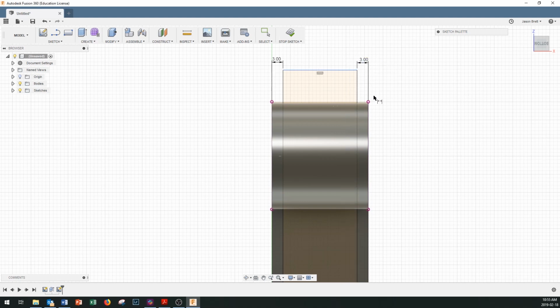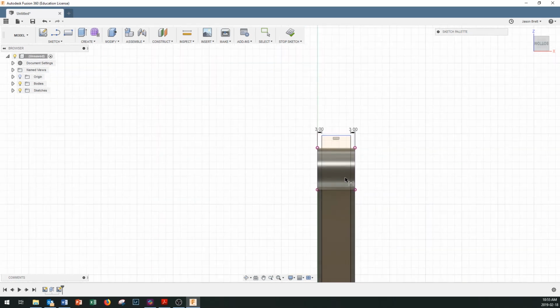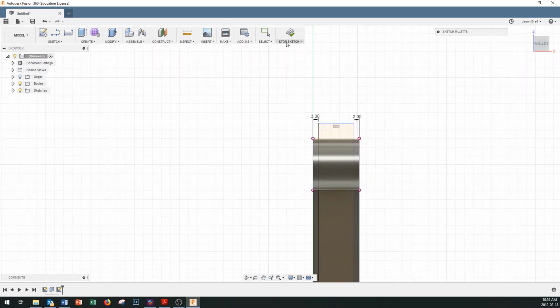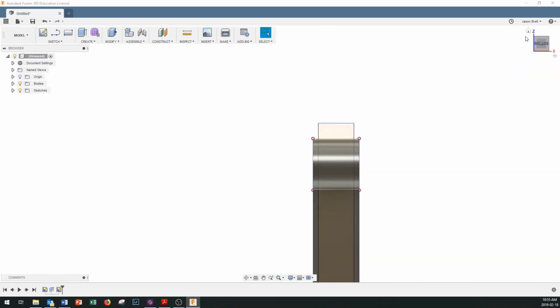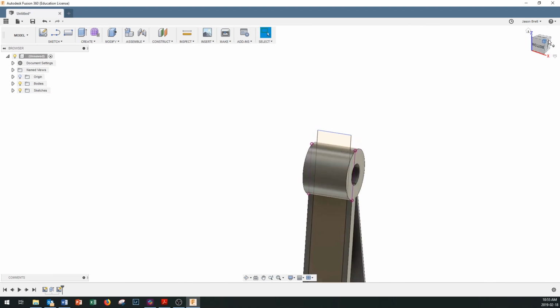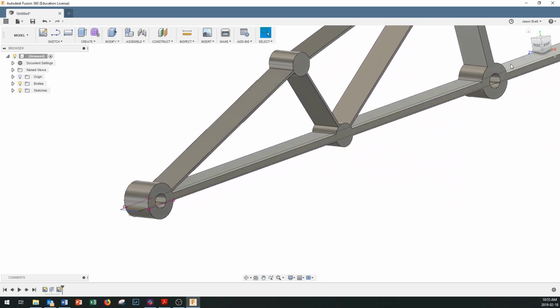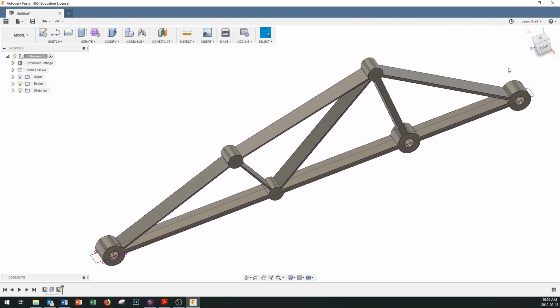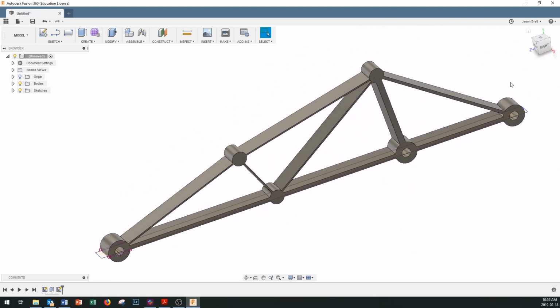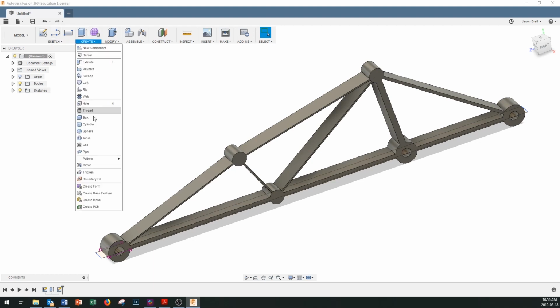So I now have this rectangle that runs the length of the truss, and I'm going to stop that sketch, bring us back into view where we can see this all together right here. And you can see that rectangle that we just drew running the entire length of our truss. And what we're going to do right now is take that stretch and extrude it. Where'd my extrude go?